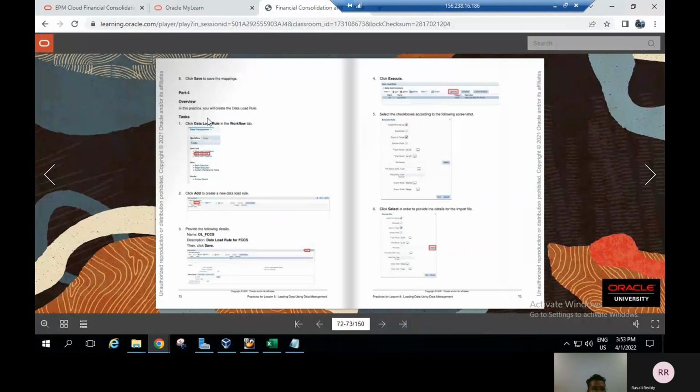After that, you have to select the data load rule in the workflow tab. Under that you have to select the plus option, and you have to assign some folder for that. Here they have given us a DL for FCCS, and coming to description, data load rule for the FCCS, and click on save. After that, you have to execute.